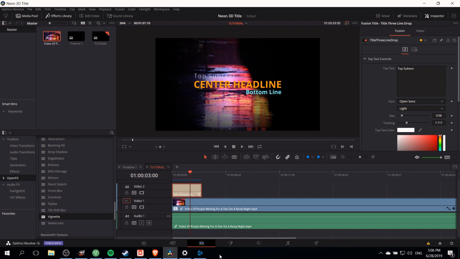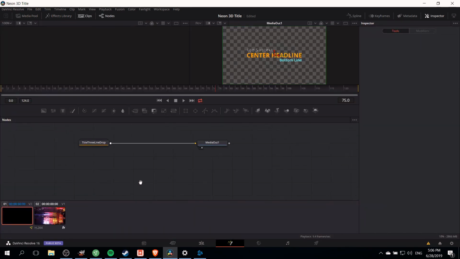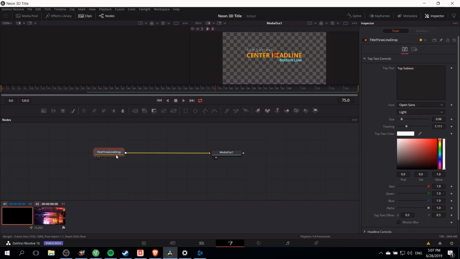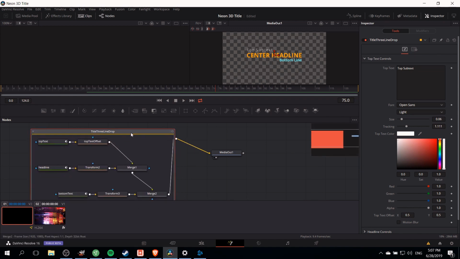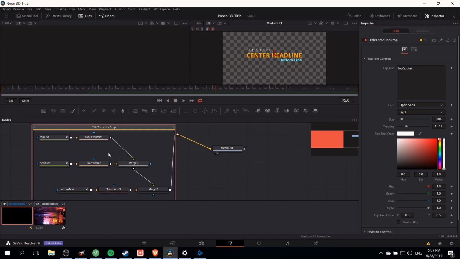on the Fusion tab. So if we go over to the Fusion tab, that's the one in the middle there at the bottom, as long as we have the title clip selected, so in this case it was video track 2, then there should be a title group that you can edit from. In this case, title 3-line drop. If we actually double click on that, you'll see that there were not 1 but 8 nodes in that group. So this is all of the stuff that is combined in order to create the base title effect.